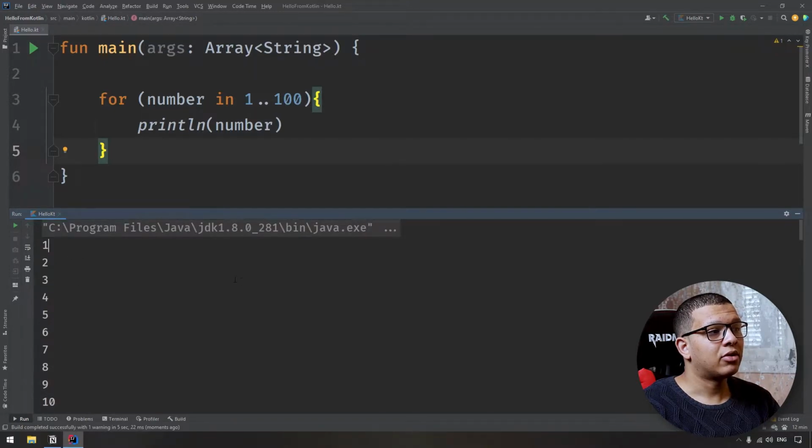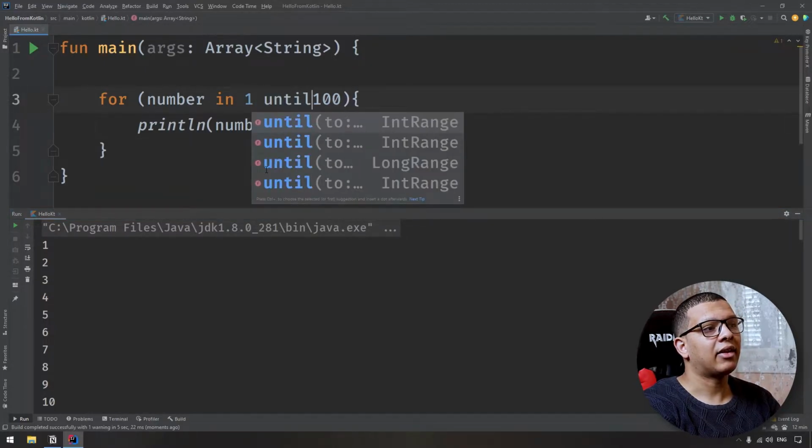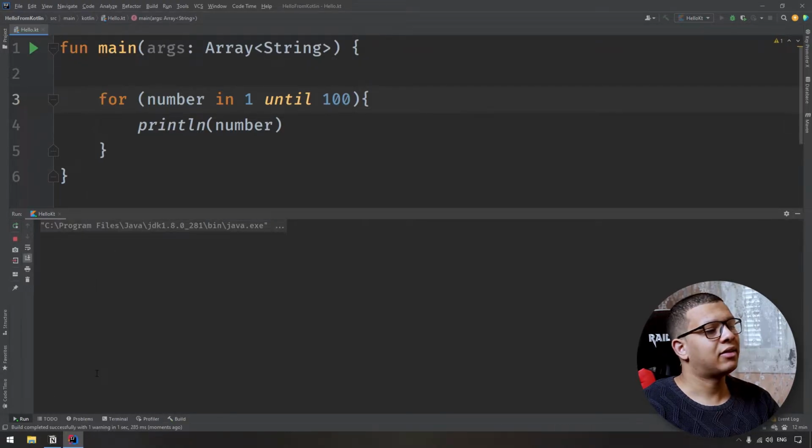Great. Now, sometimes we want to exclude the last number, let's say from 1 to 100, but it stops at 99. So here, instead of these two dots, you say until. Okay, now if you run it again, it will stop at 99.